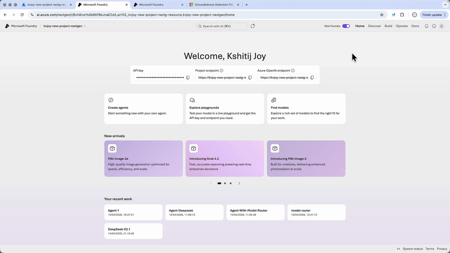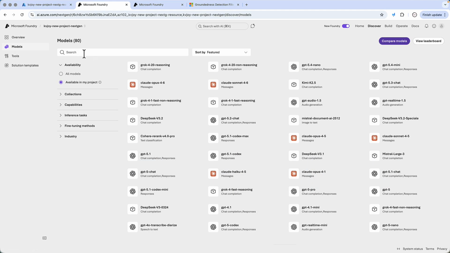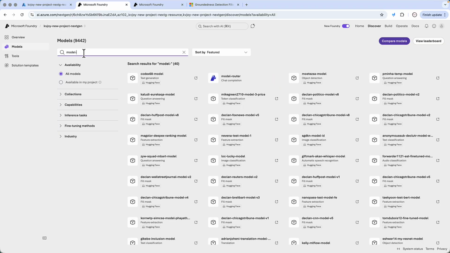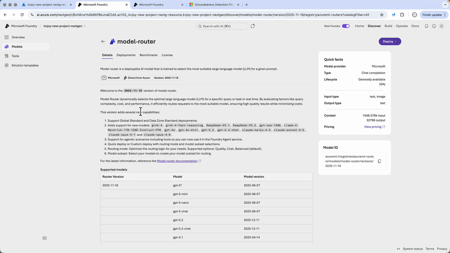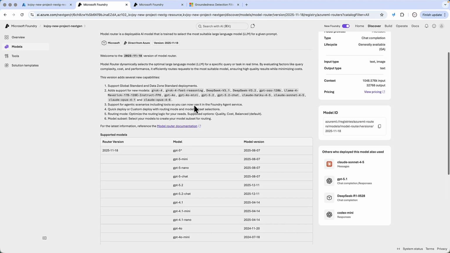So all you need to do is be in the right project. Then you need to go to Discover. Like we were discovering our models, same way we'll just go to Model and select all models, and I will just say model-router. Pretty straightforward, nothing fancy. So I'll just select Model Router here and look at the different models that are actually supported by Model Router.